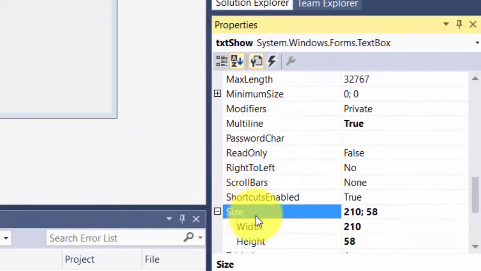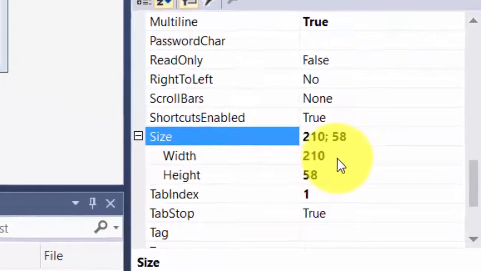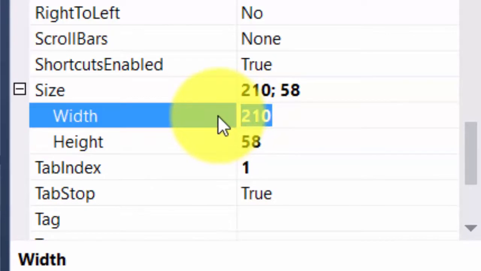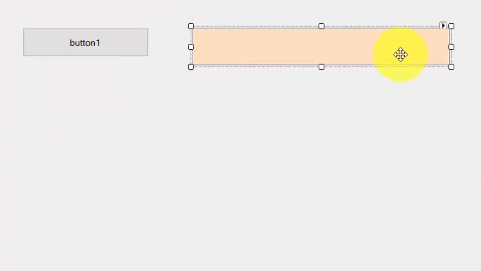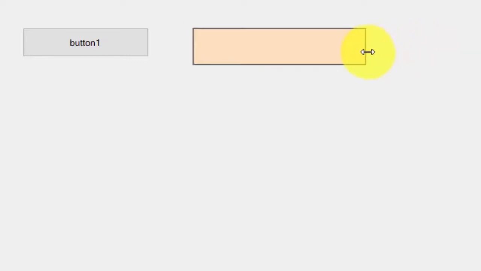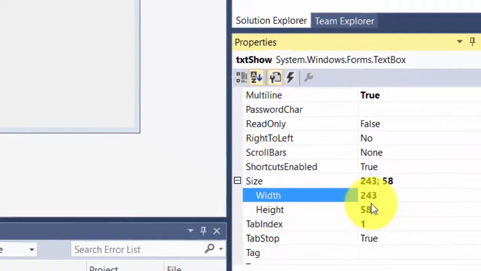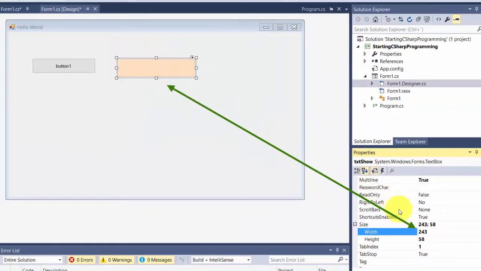Size is another property, and here we see that you can change the size, the width and the height of the component. So if I change this to 400, I see that the width is expanding. And if I drag this component and make it not so wide, then we see the width is changed down here. Those two are of course corresponding.